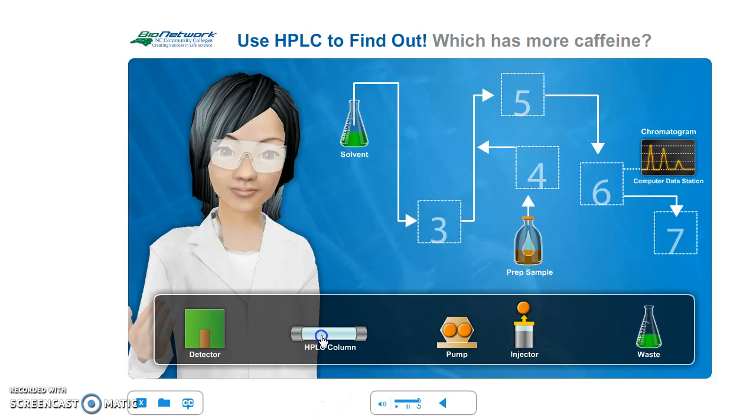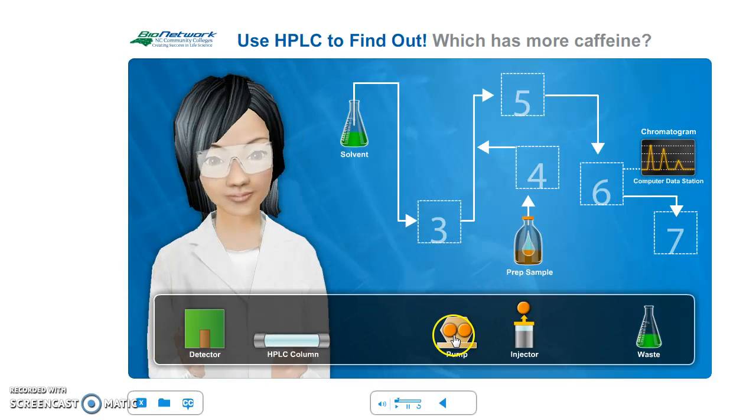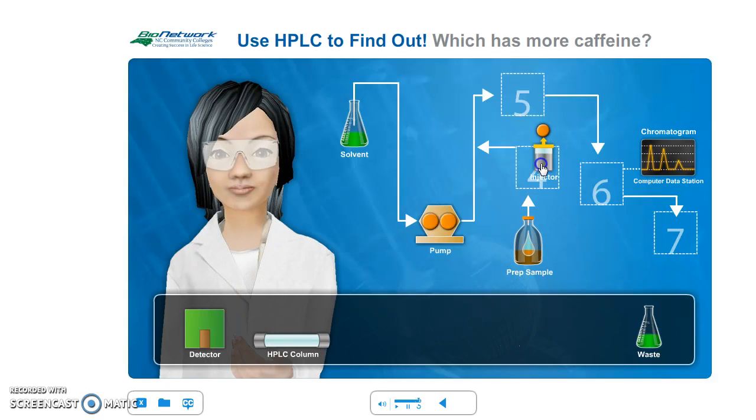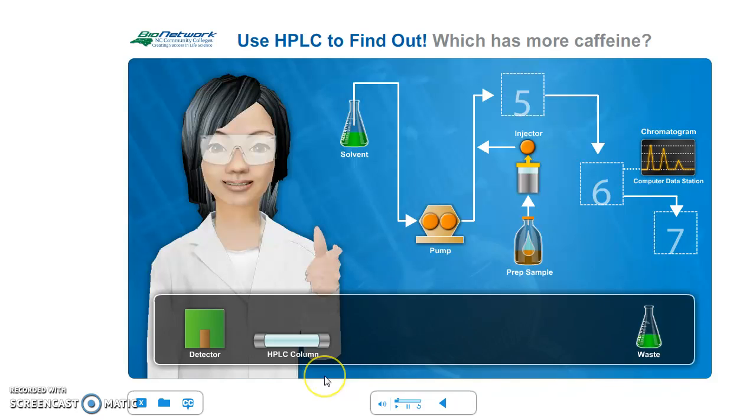Now drag over the high pressure pump, please. Try again. That's correct. The high pressure pump is used to generate and meter a specified flow rate in the mobile phase. Then, the sample is introduced by injection. Drag the injector over next. Right. The injector introduces the sample into the continuously flowing mobile phase stream that carries the sample into the HPLC column.